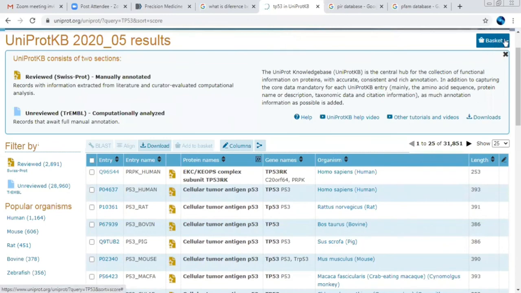So whenever you use this database again, the data is stored in the basket, and it will be saved in your history. So that's the use of this basket. And you can see the download results. From here you can directly download those results.